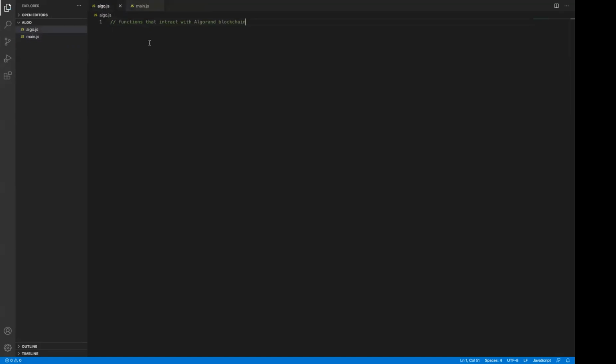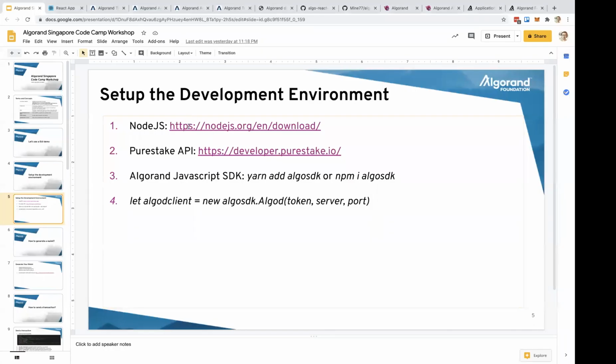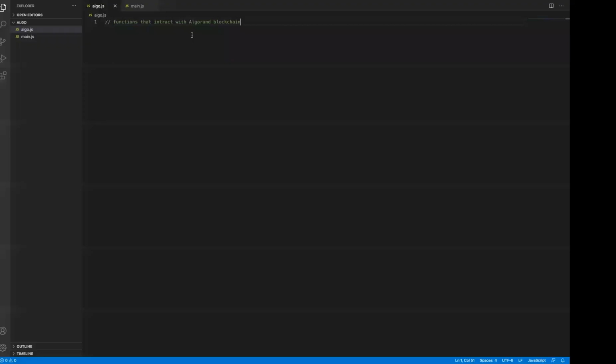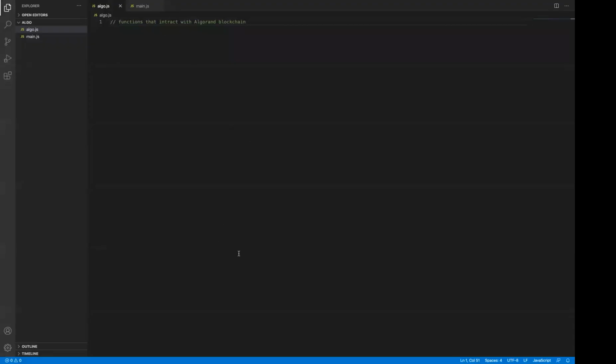Okay, and after you have this folder, the first thing you need is Node.js, because we are going to run the file through the command line first. So you need to have Node installed. You can check it with the command node -v, and if it returns a version of Node, then it means you have installed Node.